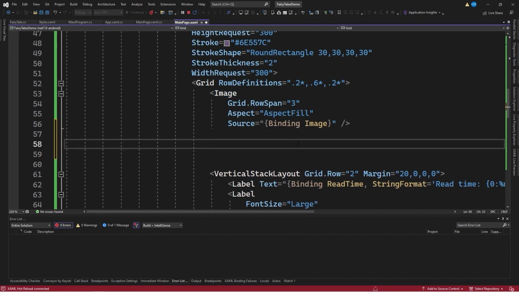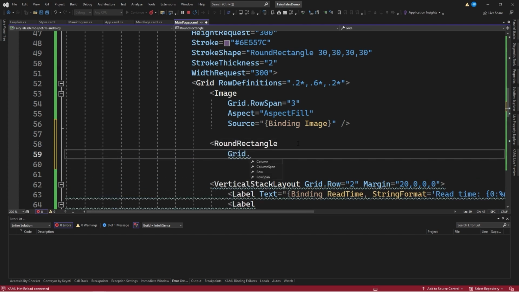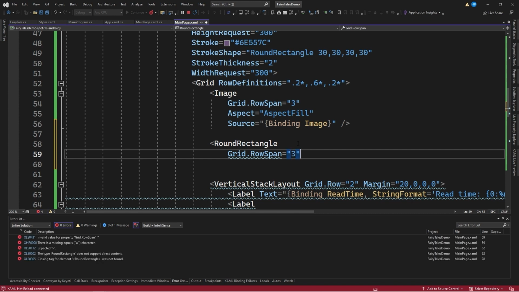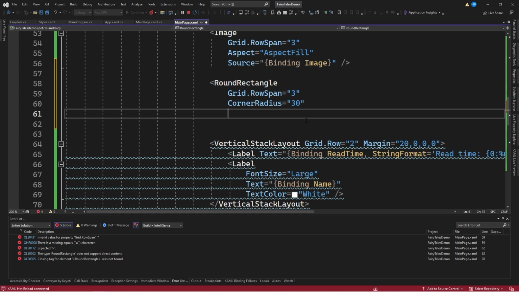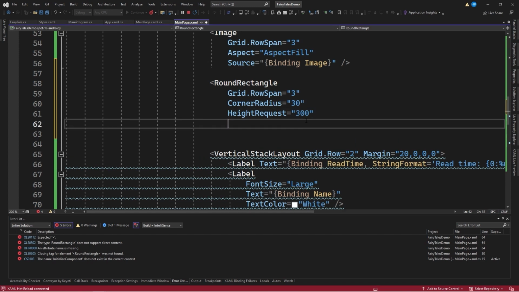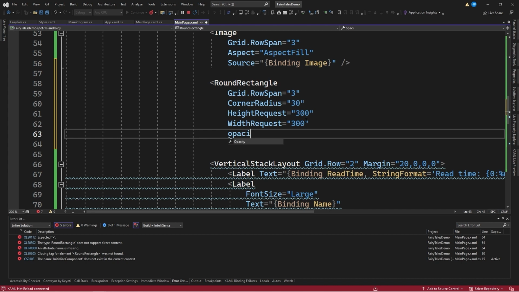We will create a round rectangle control and indicate that it will have a row span equal to 3 to use all the available space. A corner radius equal to 30 to have the same radius as the image. We will also indicate the same size of the images through height request and width request equal to 300 and an opacity equal to 0.7.